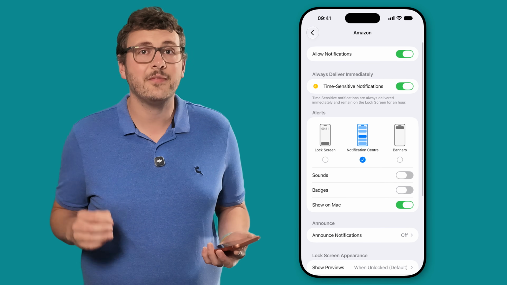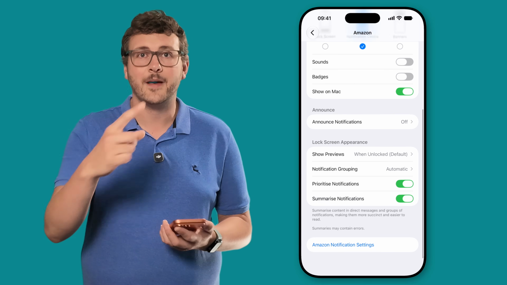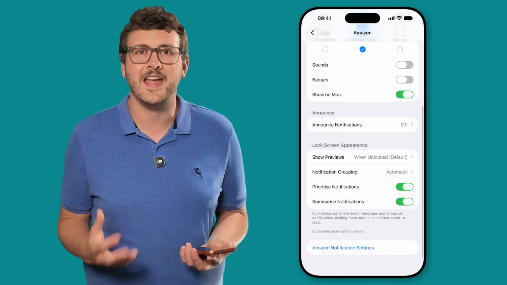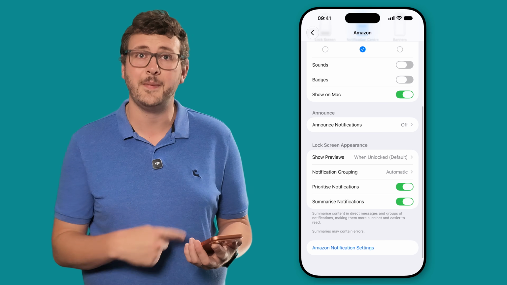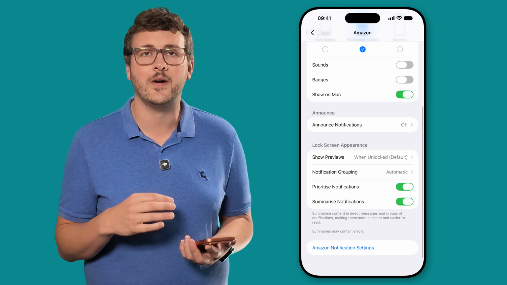Or you might just want to have them delivered silently, so rather than having them pinging up at the top of the screen, they just silently appear in Notification Center for you. In fact, there are tons of ways here you can customize how notifications appear, so spend a little bit of time and see what works best for you and your device.